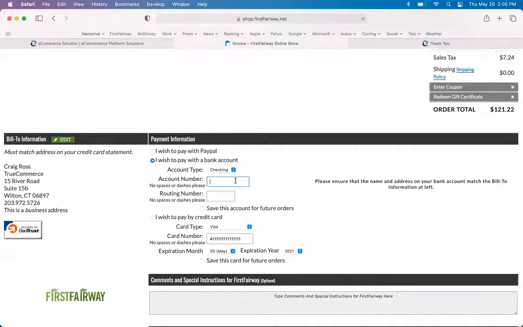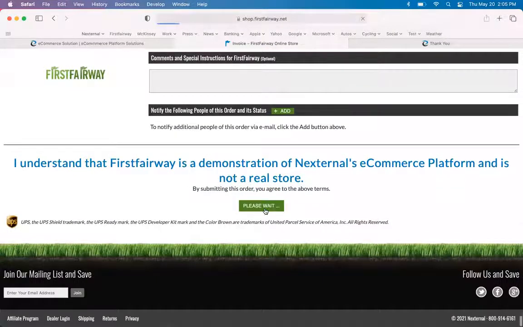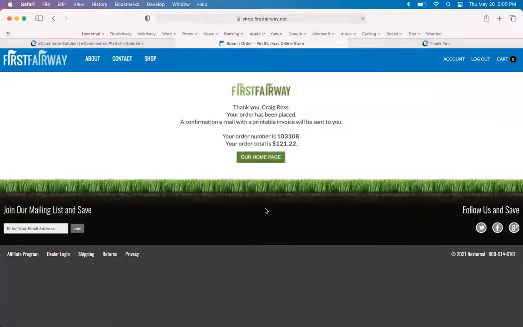So we're going to put in our account number and our routing number. Those should be very familiar to anybody who wants to pay via check. And then we submit our order. The shopping experience is exactly the same for your customers, but now they have another payment option. And again, this can be for some of your customers or all of your customers.